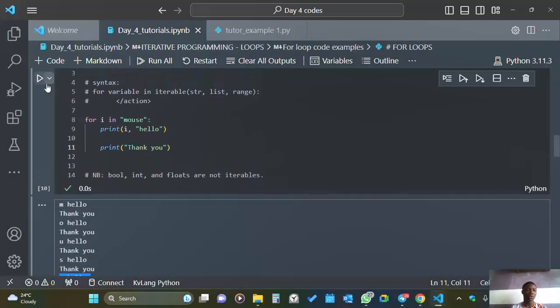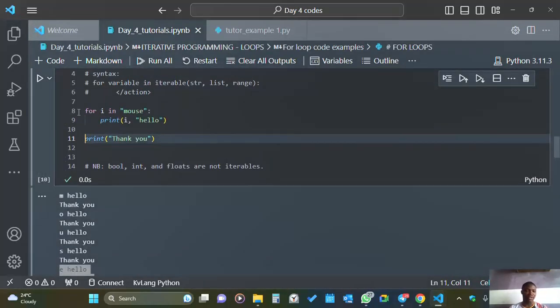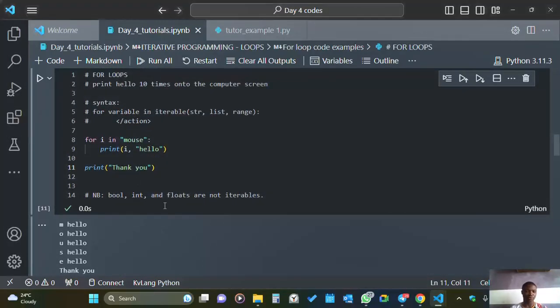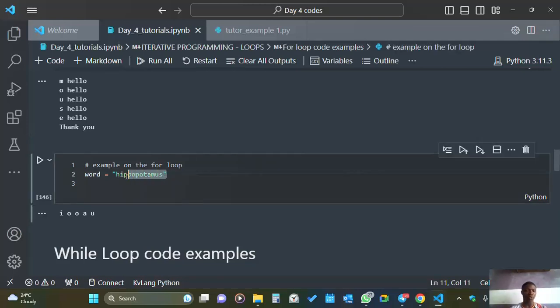Okay. So that being said, we move on to an example. Let me run this, at least let me have a nice output. We have an example: the word hippopotamus.